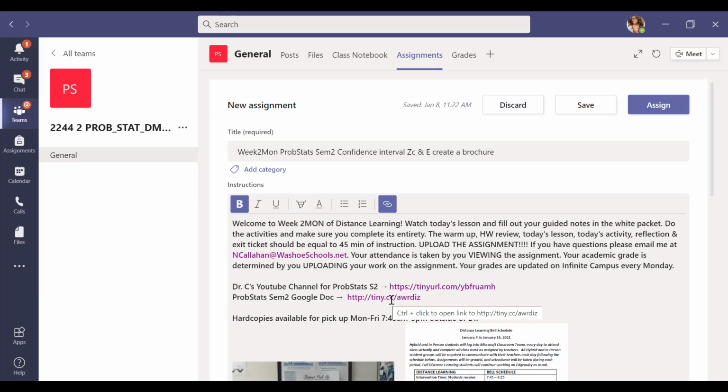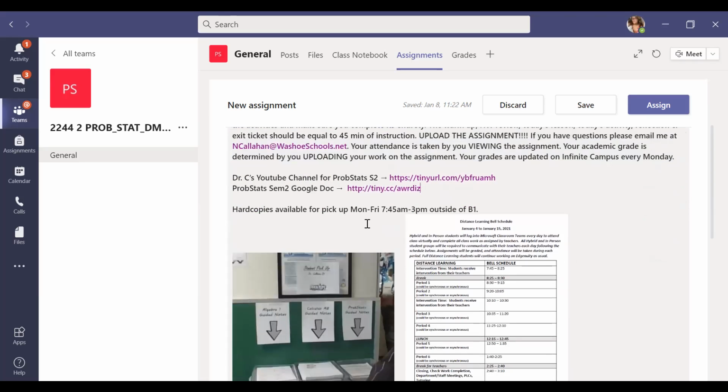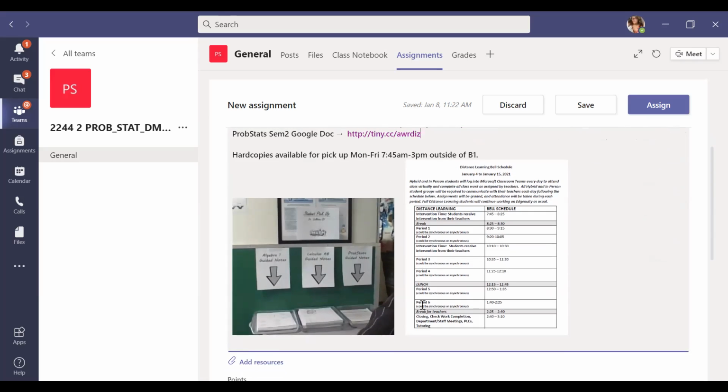The Google Doc right here is for your textbook, for your homework, and also for all the links that we go over in class, so that way you don't have to type in the link in case they're too long. Hard copies are available for pickup right outside my classroom Monday through Friday, and it looks like this. And then of course your class schedule is going to be right here.